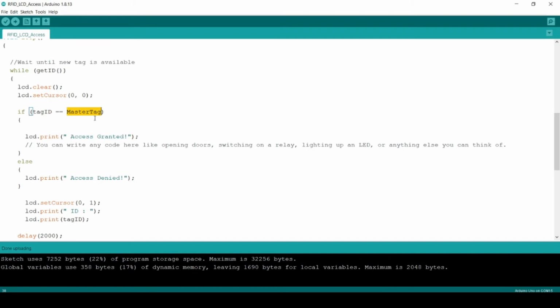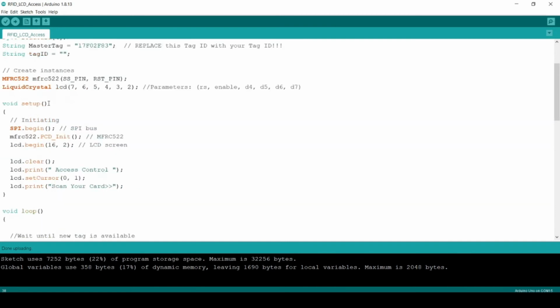Okay. So let us consider I am placing one tag on my RFID module. Whatever the ID of the tag, that tag's ID will be compared with the master ID that has been written in my code. And if both match, that's why I have written tag ID is equal to master tag. That means if the ID of the tag that has been placed on my RFID module is equal to the master tag that has been saved in my code. The master tag is here, this one.